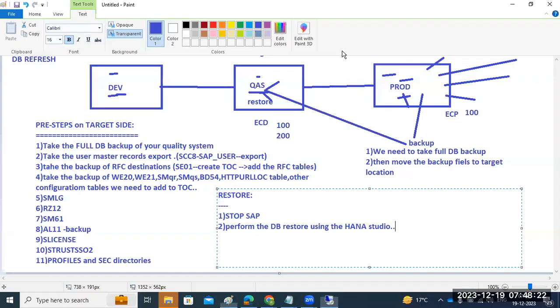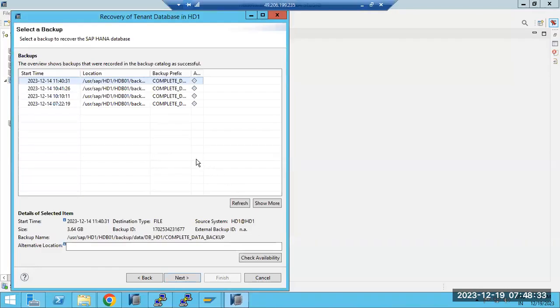So in the first step itself, we have given that we need to take the backup and move the backup files to the target location. Target location means some location you have moved them to, using WinSCP or SCP commands. In this location, how many backups are there? It will show all the data here.